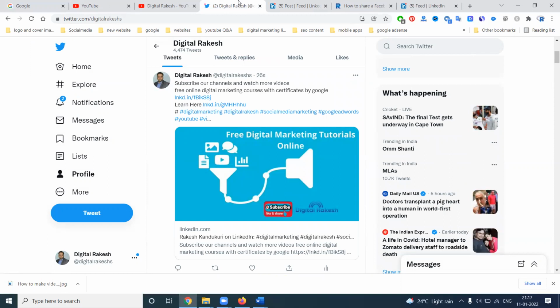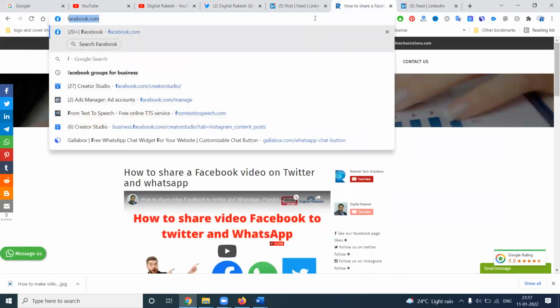So Twitter will be visibility for LinkedIn connections also. That is very important. Very important news.